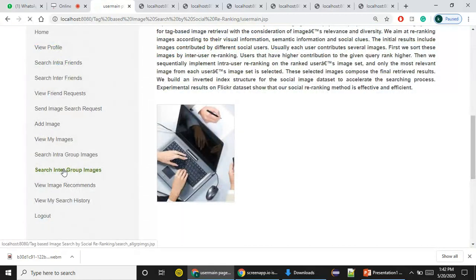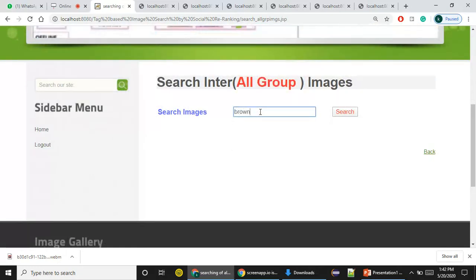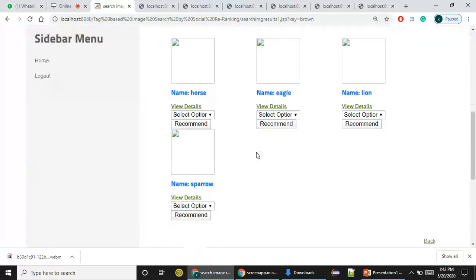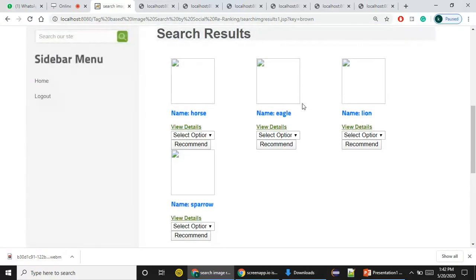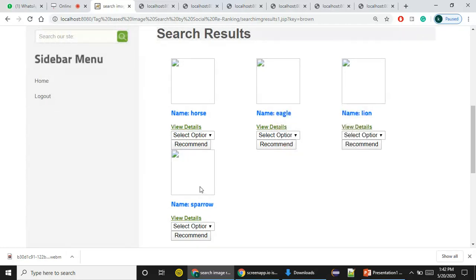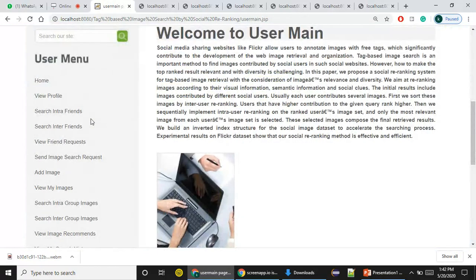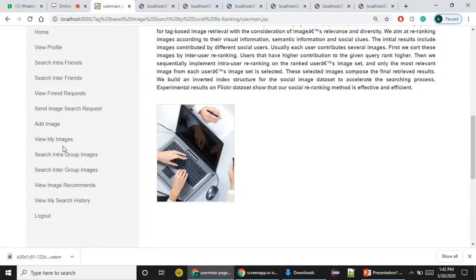Let's say search inter images. Inter images are nothing but based on all groups. Previously, I typed brown, right? We got only two results based on the brown. Here we can get four results. You can see eagle. This is an eagle, a birds group, or sparrow. This is a birds group. So we can get the images from different groups also. Here the intra as well as inter. This thing is not present in the previous system. So here I introduced them.